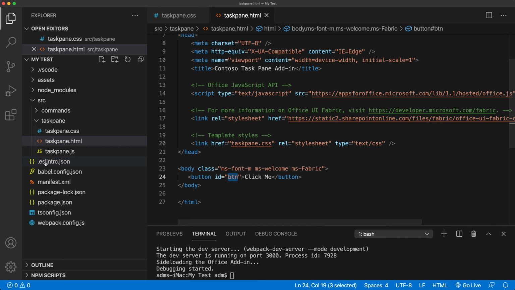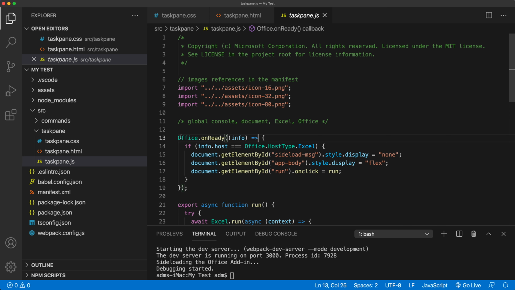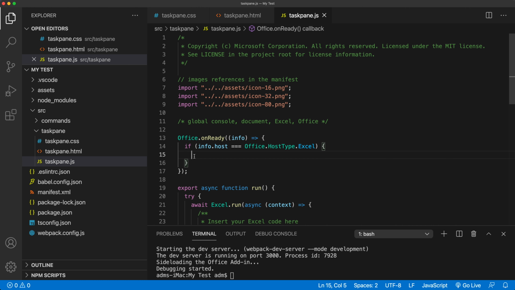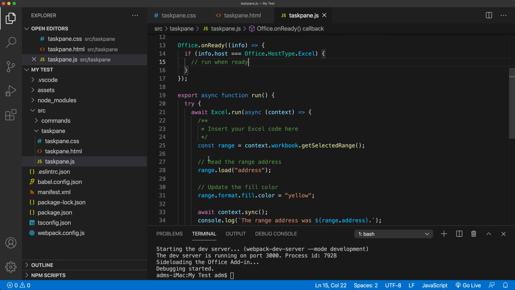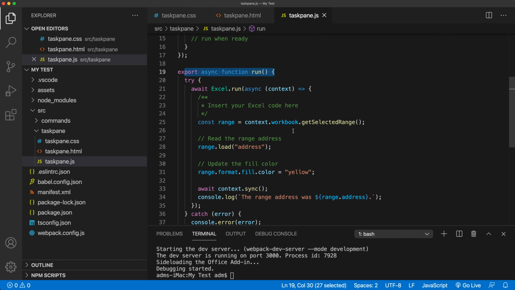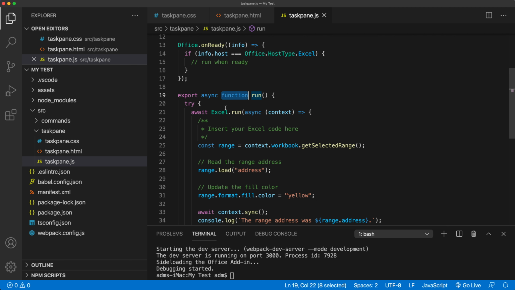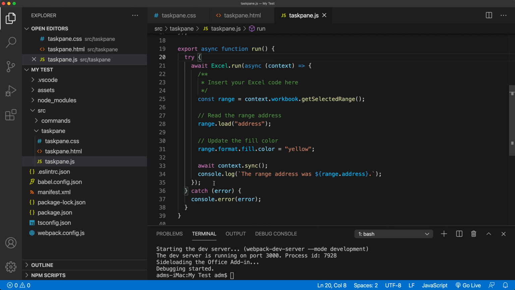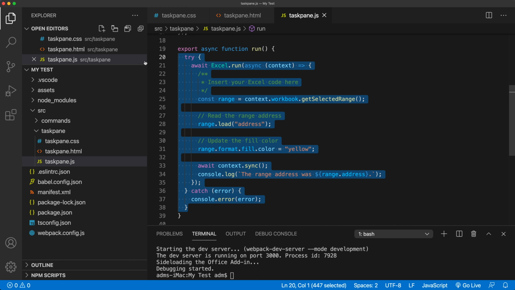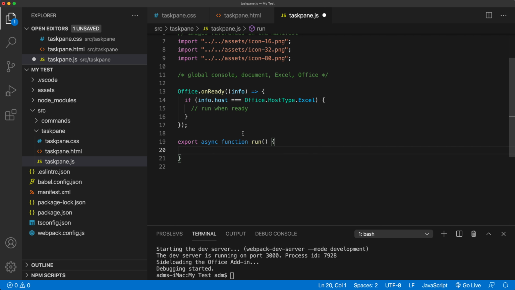So now that we have our button, let's go to our JavaScript side. And here, when that whole thing is ready, it runs all of these things. So I'm just going to get rid of those. I'm going to keep the if statement so that we run when ready. And then over here, we have the actual function that's going to run, which does some things that it does. So as you can see, it's an async function, which is fine. So what I'm going to do, I'm just going to delete all of this. And we'll try to just get started from scratch. So we'll start by giving this function a different name. We'll just say write data.